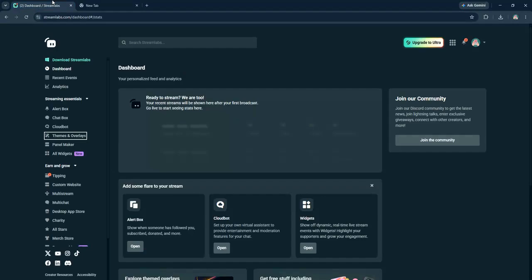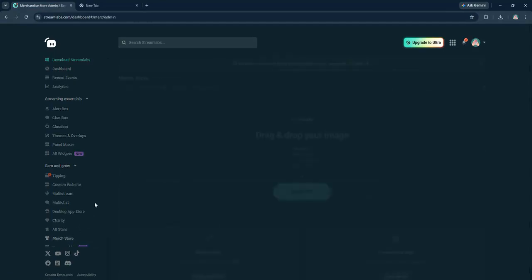First, go to the Streamlabs website and log into your account. Once you're logged in, head over to the dashboard. On the left-hand menu, you'll see an option labeled Merch Store. Click on it to start setting up your store.